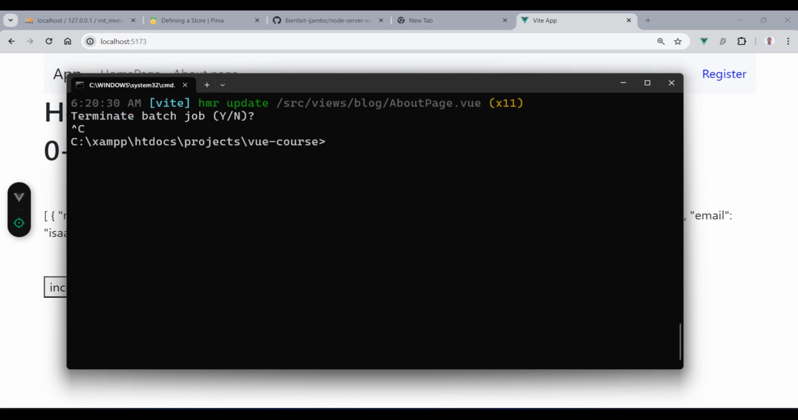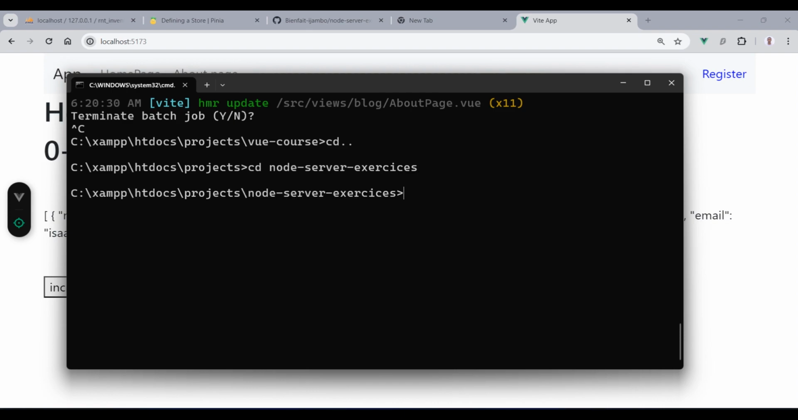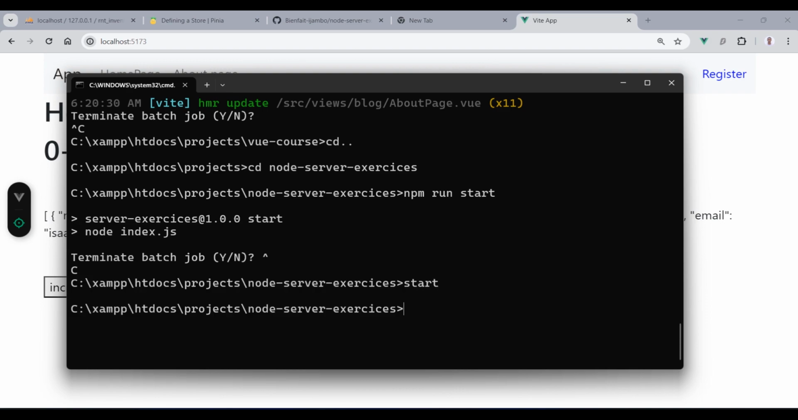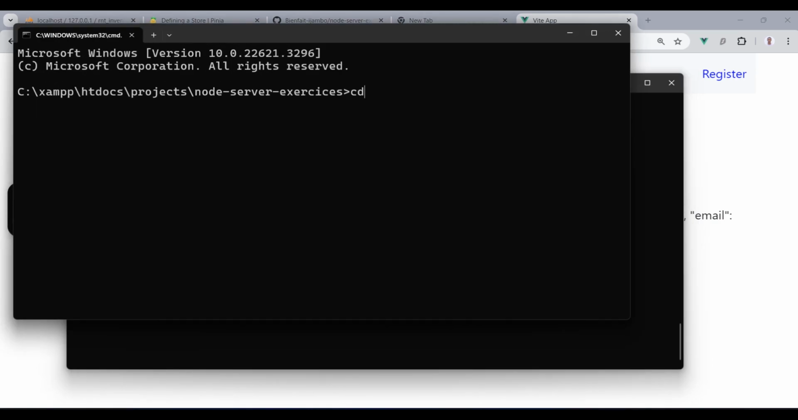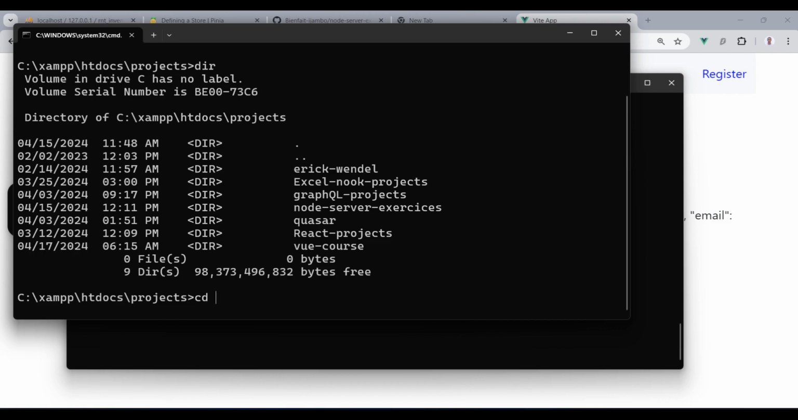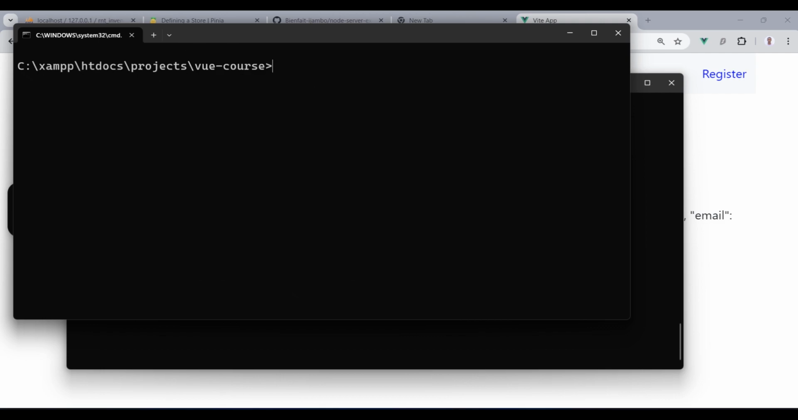I'm gonna shut down my server first. I'm gonna get into this backend Node exercise. I'm gonna put the link down in the description for this project. I'm gonna type npm run start. It is a Node.js server. Let me do this because I need to start it. I'm gonna get into my app, cd vue-course, and then I'm gonna do npm run dev in order to run our Vue.js project.